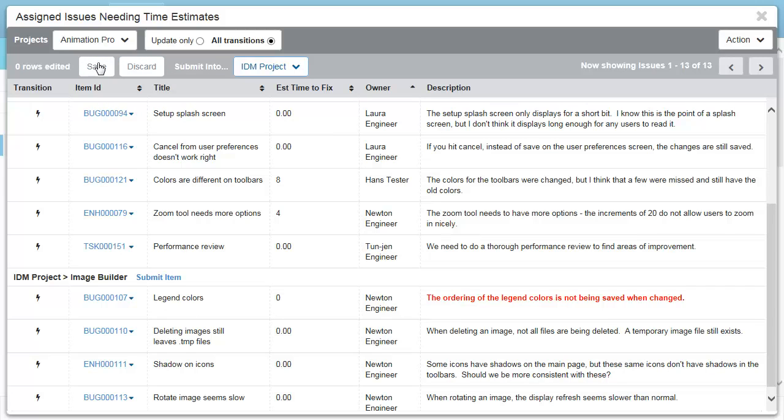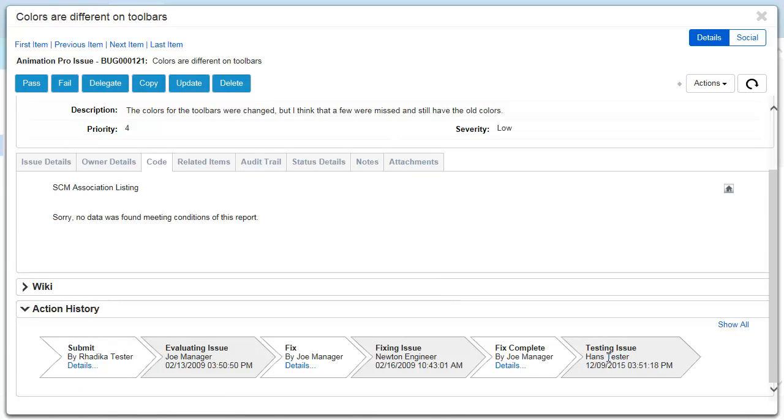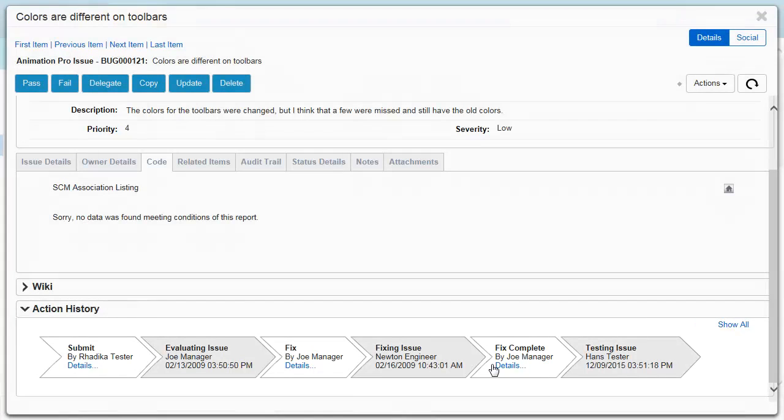Let's open the item and verify that it transitioned correctly. Yes, we can see from the action history that the Fix Complete transition occurred and the item is now in the Testing Issue state. The issue has now been assigned to Hans for testing. Finally, let's close the item and sign out of Serena Workcenter.